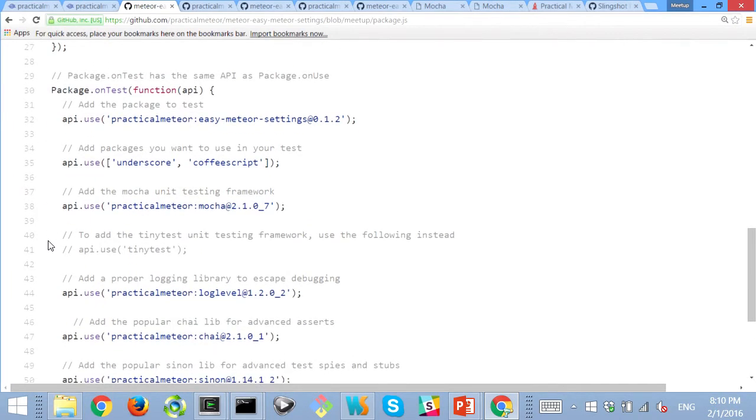So, things. First of all, you're going to include the package under test. Then you're going to include different packages you want to use as part of your test, underscore CoffeeScript being an example. You're going to use our Mocha package. And if you want to use TinyTest, you're going to use TinyTest instead.